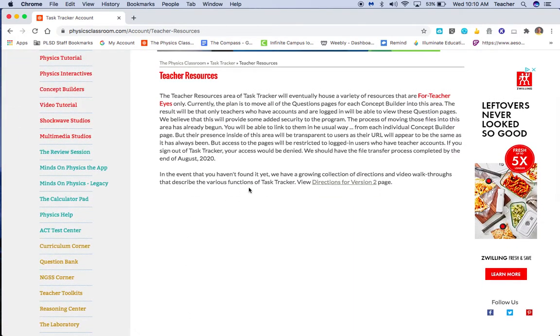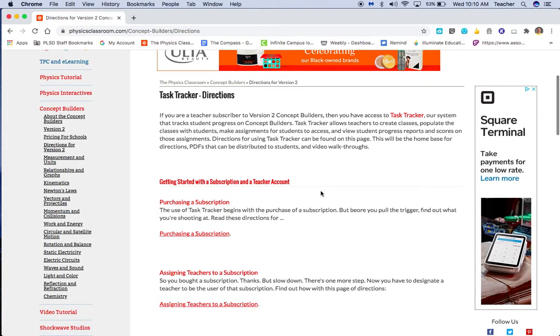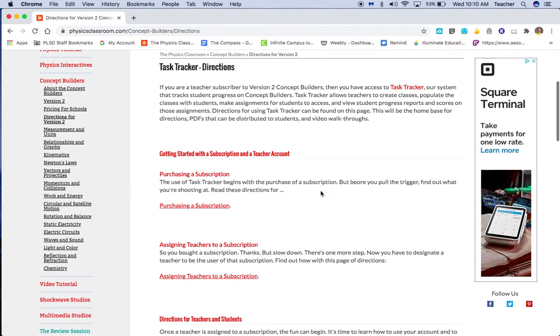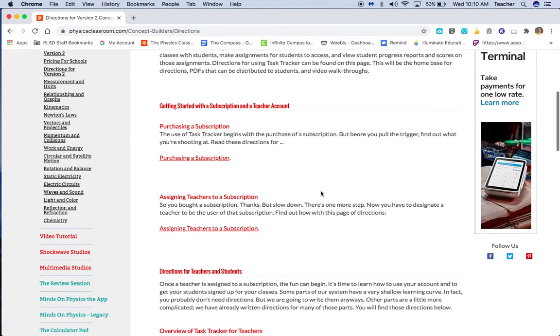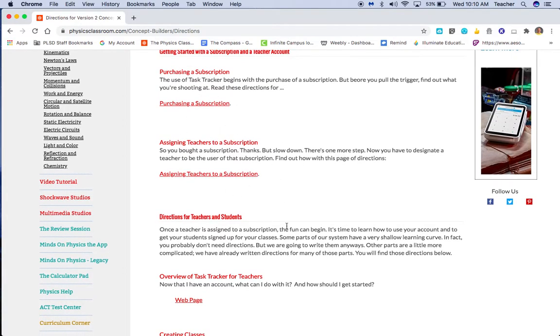it doesn't look like much, but one of the things I think is really useful if you want to get kids signed up is to go to this directions for version 2. I wish that their hot links were highlighted in blue or something else, but this is gray and it seems like that's what they're doing. So here are some directions. This is, like I said, a really good place to go for teachers, so you can get information to your students. So this stuff I think has been done.